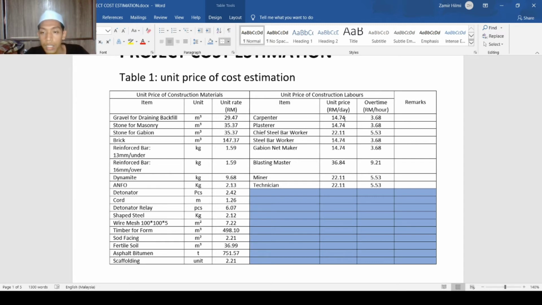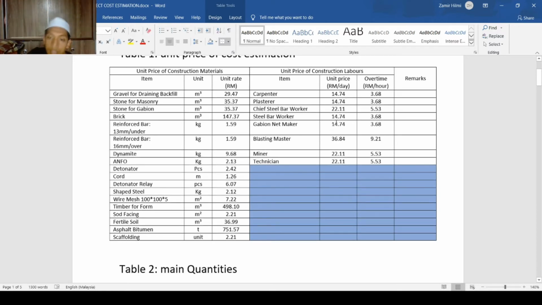Then when he or she works overtime, they will get extra pay of 3 ringgit 68 cent per hour. So whoever gets our tender for this construction will be very lucky, and they will get more payment from us per month. This is only per day.